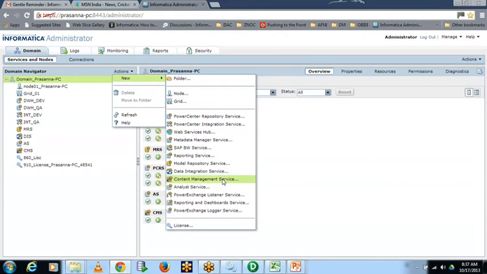Now the next four services, from the model repository service to the analyst service, are all related to Informatica data quality. These are called the model repository service, MRS, DIS, data integration service, CMS, content management service, and analyst service. Then Power Exchange listener and Power Exchange logger. These are the two different Power Exchange tools which we can configure to get the CDC and the logging service. And this is for the dashboards. I can configure all of this based on my requirement under a single node.